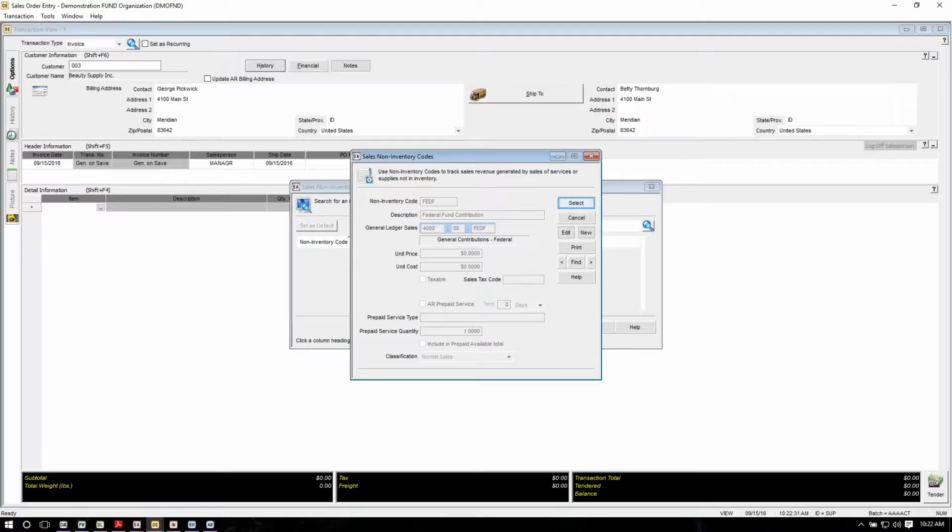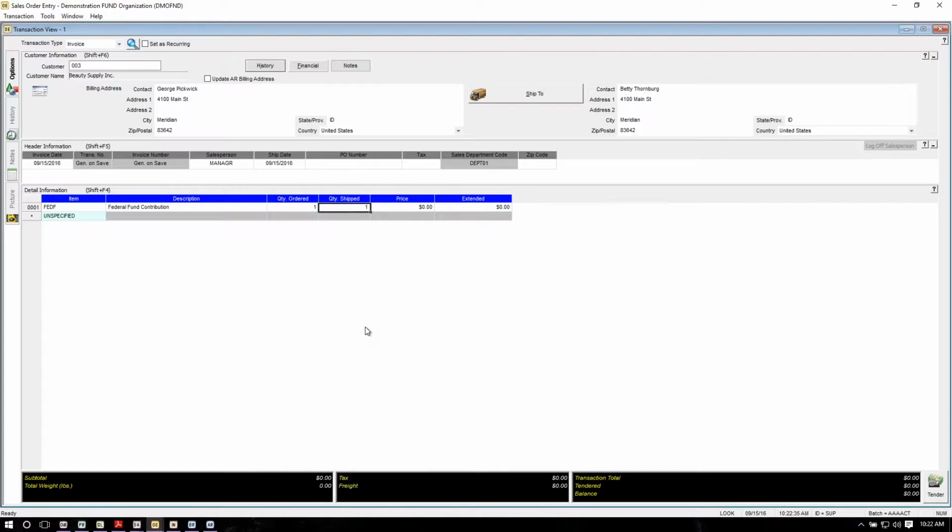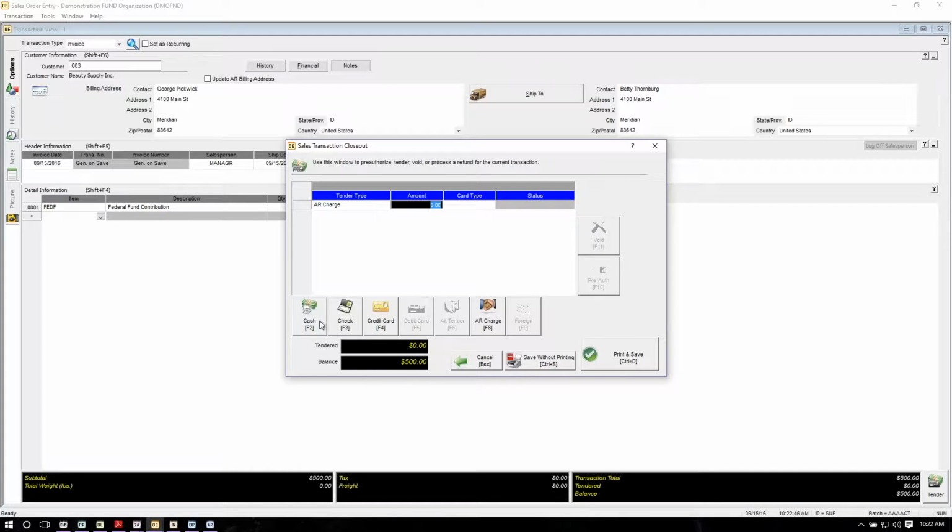So I simply put in that code there, and now, because I am authorized to put in the price, I can put in whatever that contribution is for that price. Then I can go ahead and close that sale out as a cash, check, credit card donation.